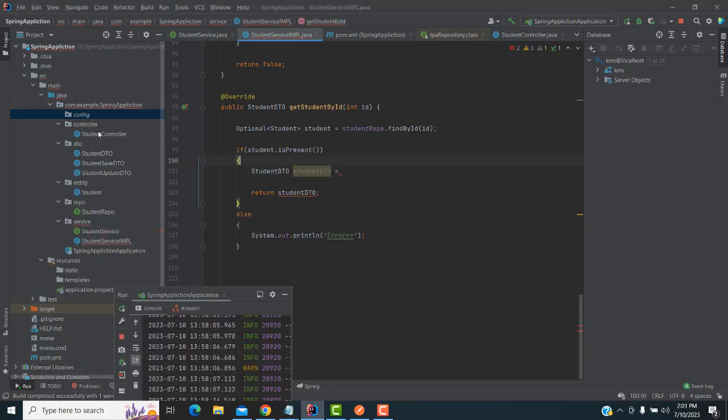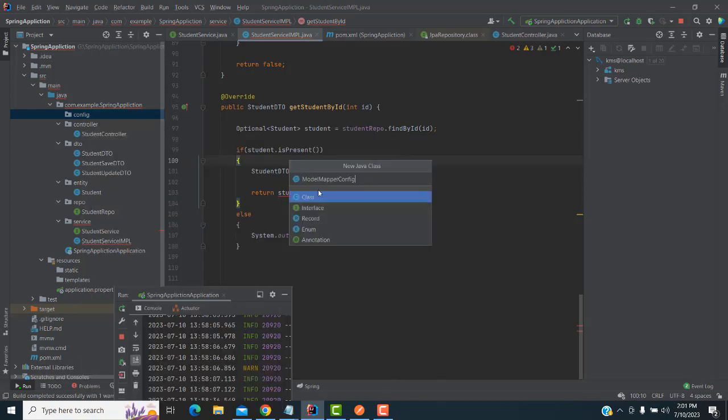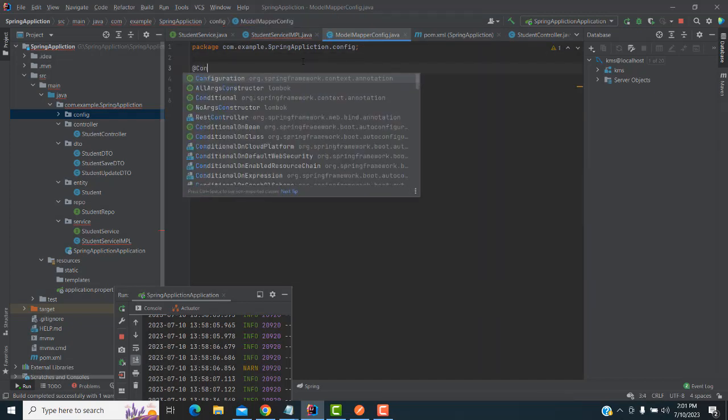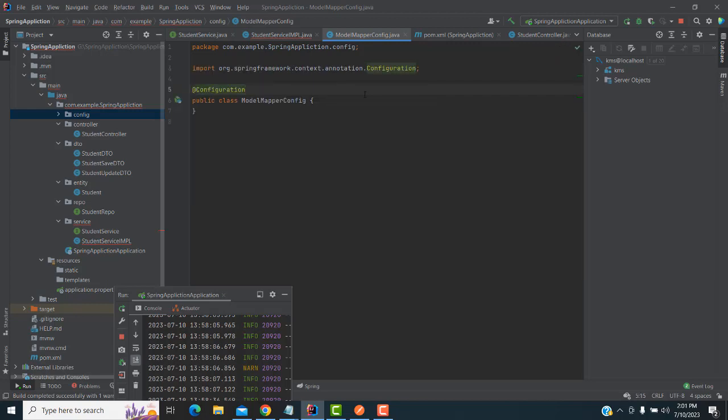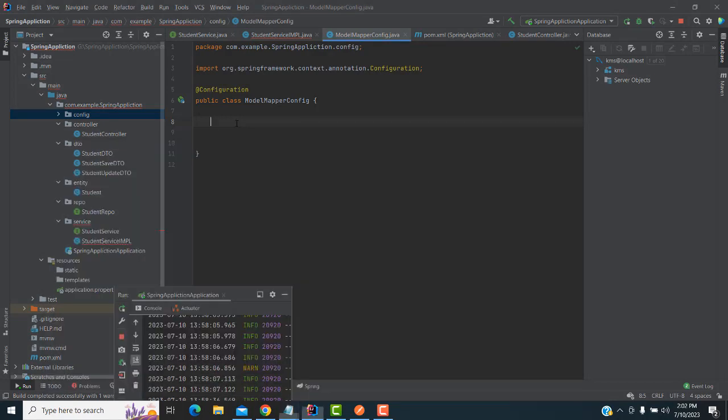In this package I'm going to create the model mapper config. I'm going to right click, new. You have to create a class, which is a model mapper config. This class, first you have to add the annotation. You have to tell them this is a configuration. Then only it has a configuration part.